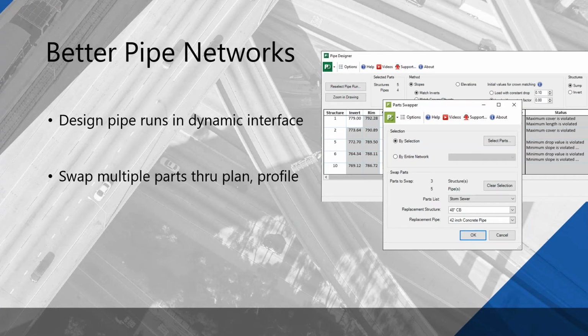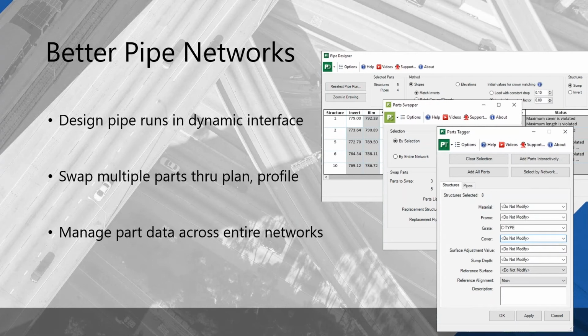We can also, when changing our design, swap out structure or pipe types through a multiple part swapper in plan or profile. Natively, all you can do is edit one part at a time. We'll be able to do it all at once, saving us time as well there.